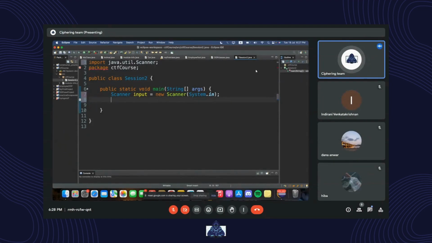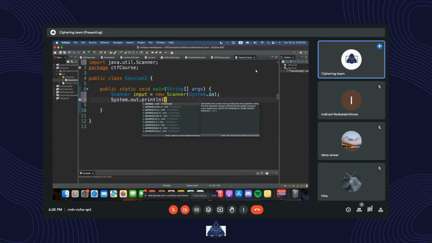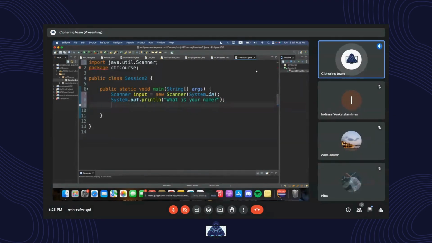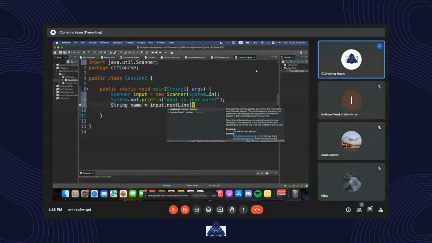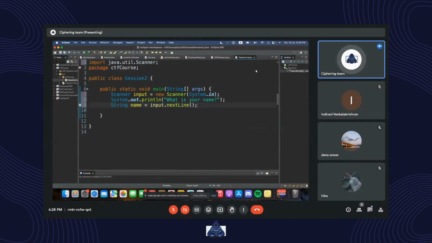Then you can ask the user to say their name. System.out.println, "What is your name?" Let's ask them for their name. Now the user will be able to type it in, but you want to store that because maybe you want to talk about it later or bring it up later. So you can say String name = input.nextLine(). Basically that stores what they said.